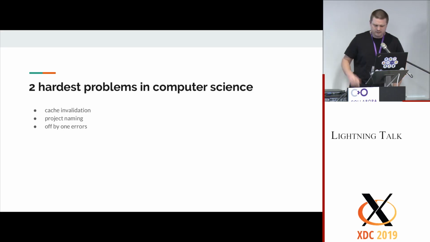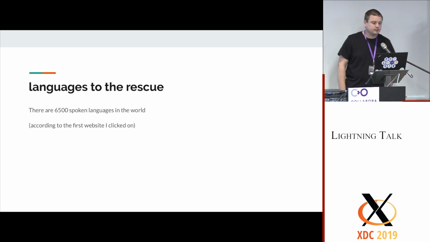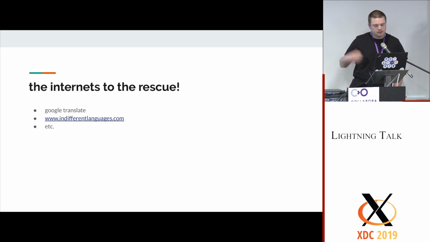How to pick easy project names. We all know the two hardest problems in computer science are cache invalidation, project naming, and off-by-one errors. It's a quote by Jeff Atwood, I think, or somewhere you can Google it up. For the second problem, at least, languages come to the rescue. According to the first website that I clicked on, there are approximately 6,500 languages in the world. Presumably, at least one of them has a word that sounds cool enough that you can use it as a project name. The internet's come to the rescue here.